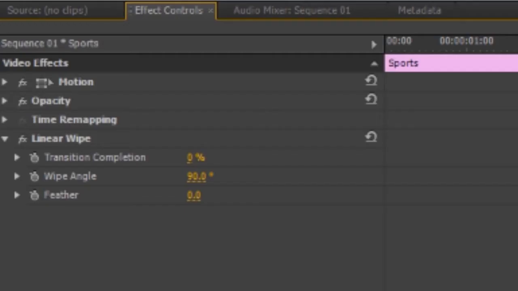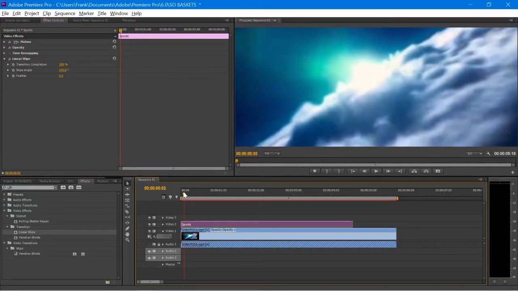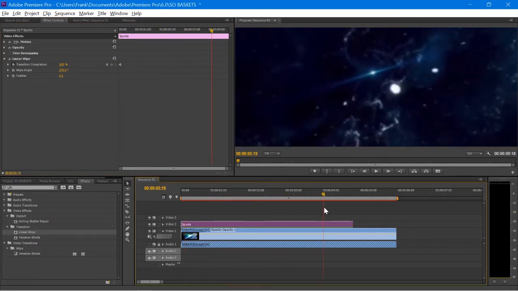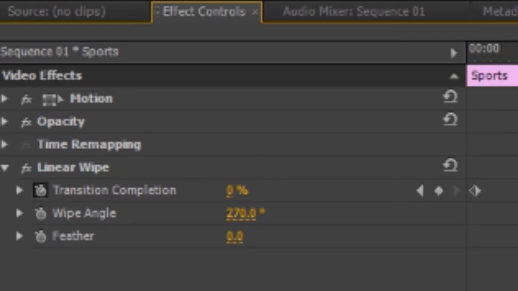Now we are going to change the wipe angle to 270 degrees. We will adjust the transition completion up to 100% and create a keyframe at the beginning. Then we'll scroll to the end and we'll reduce the transition completion to 0%.